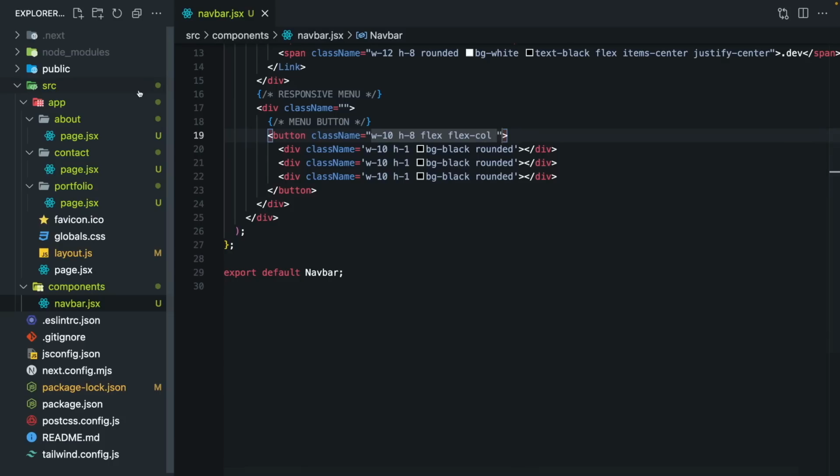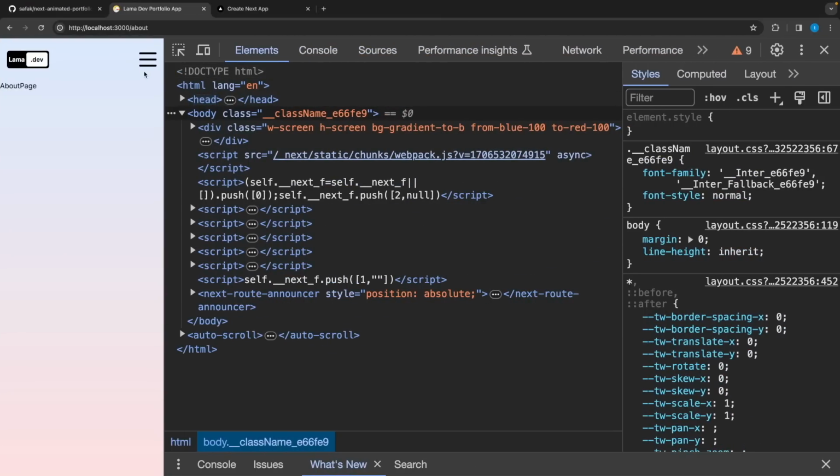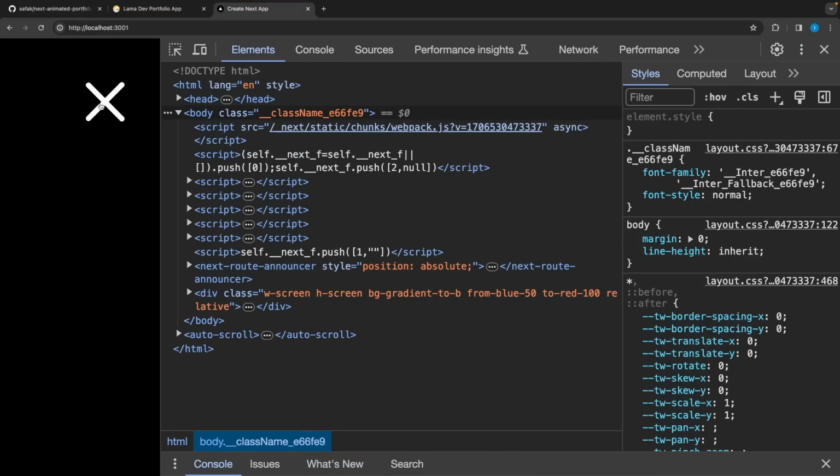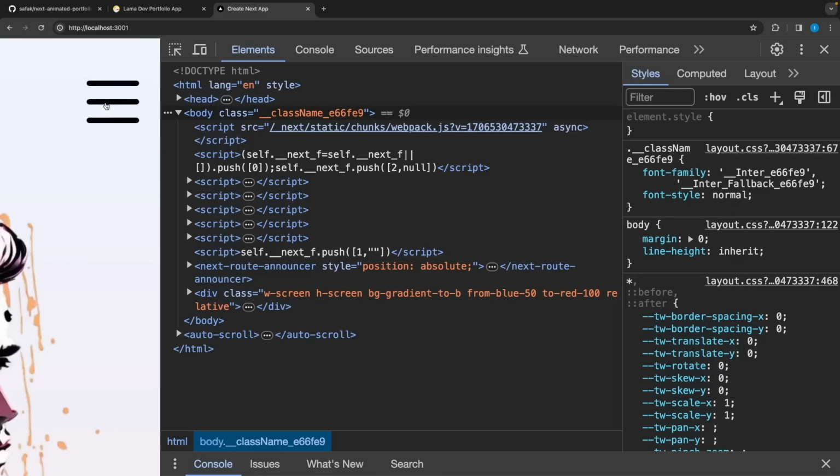Remember how we are doing this. Justify space between. Just like that. And when I click on this button, I'm gonna change its shape. Let's see. But I'm gonna do this later because we are gonna need framer motion, but we didn't learn this yet. So it can stay like that.